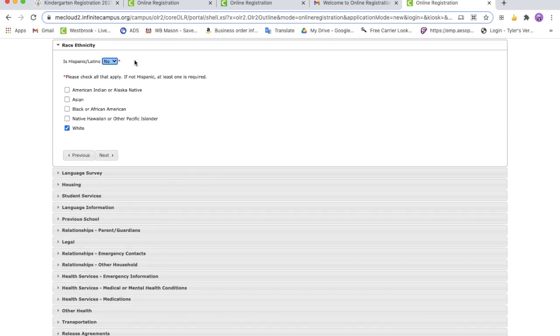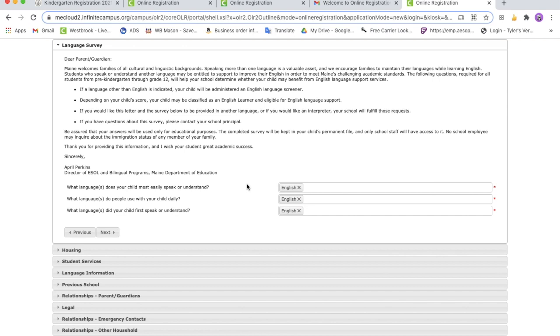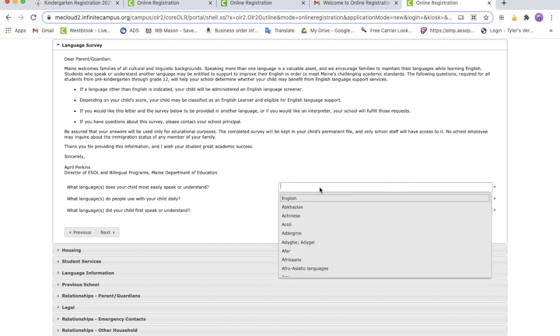On the tab of Race and Ethnicity, you will want to answer any questions that have an asterisk, and click Next. This tab is the language survey. Here we want to gain information of what language you or your child speaks. So the first question is, what language does your child most easily speak or understand? By clicking on the box, you can see a pull down and go ahead and scroll until you find the language that applies.